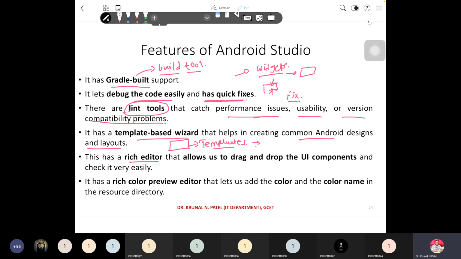It has a rich editor and allows us to drag and drop UI components. As I told you, in C, if you want to create a button, you have to write lots of lines of code. But here, if you want to create a button, you just need to drag and drop it from the palette. It also has a rich color preview editor that lets us add colors and color names in the resource directories. This I will also cover in our lab session, the practical session.